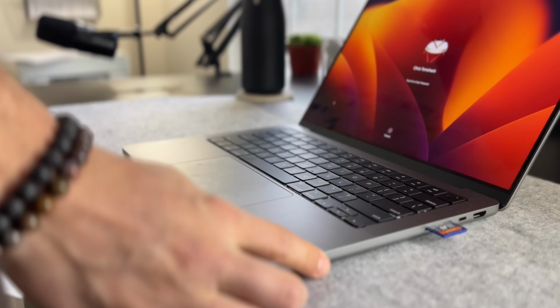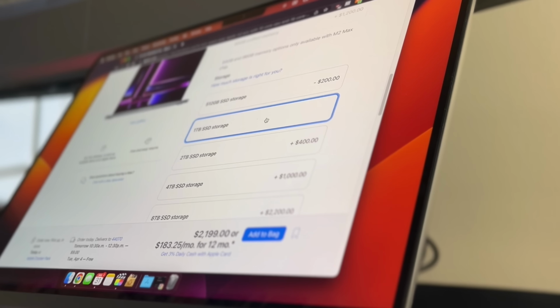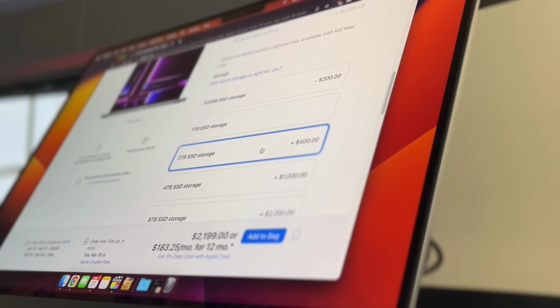MacBook applications. Which ones will you actually use and which ones will you download based off of an overhyped YouTube recommendation just to forget about, never use, and then end up taking up that offensively overpriced SSD storage on your Mac? My name is Chris.